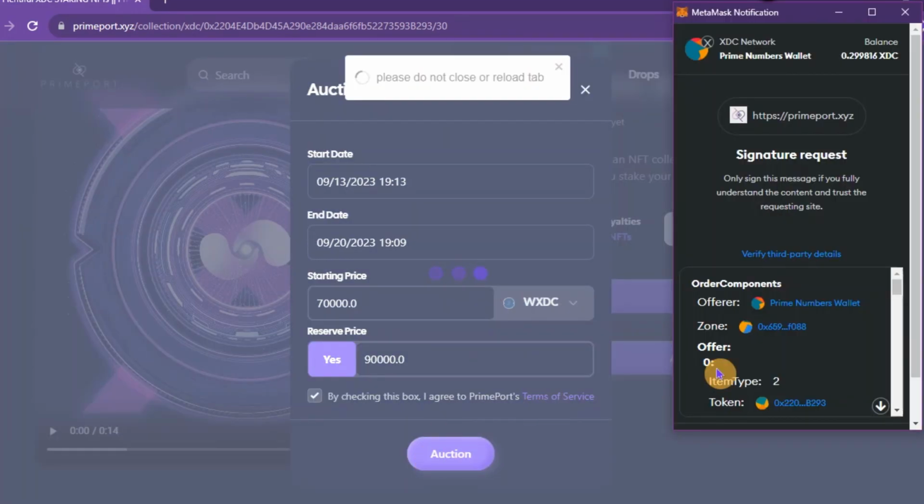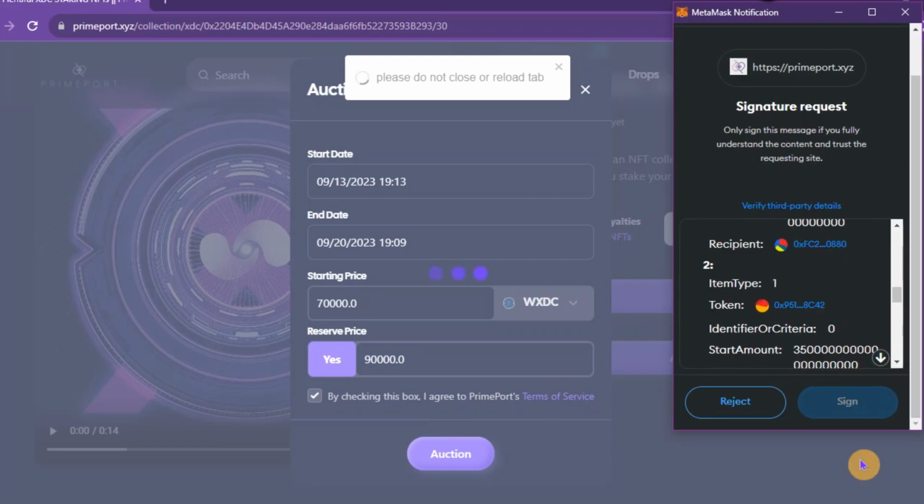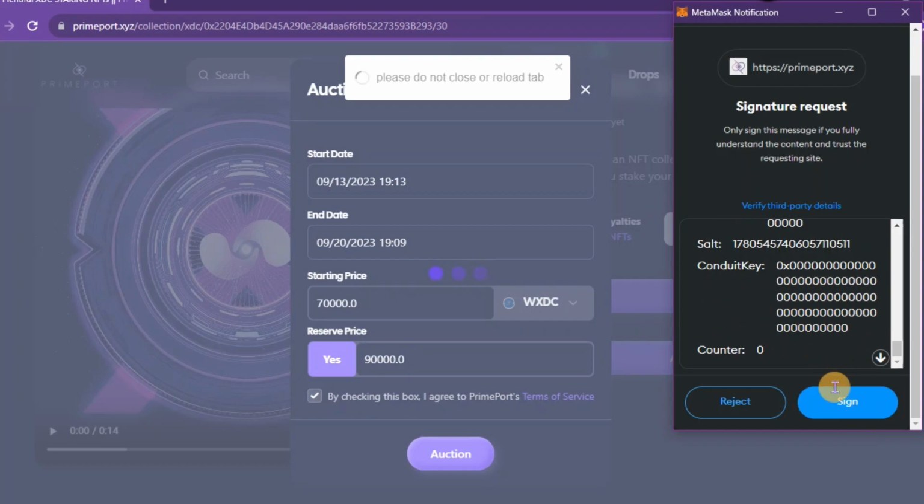Your wallet will then load and it will ask for a signature request. So you need to scroll all the way down on the text box. So you see how the sign button isn't available at the moment. If you scroll all the way down to the bottom on the text box to prove you've read the text, then the sign button becomes available. So I'm going to press sign to sign the request.